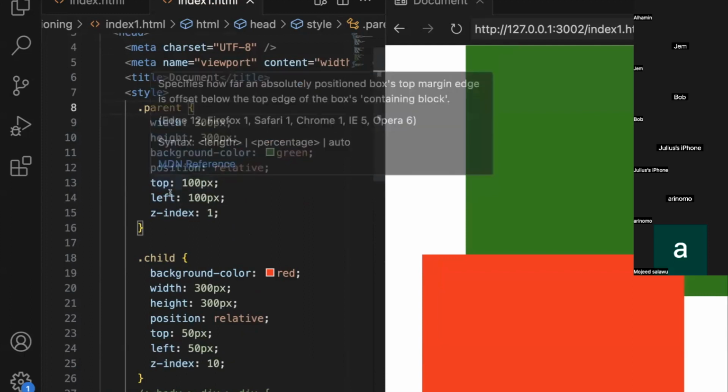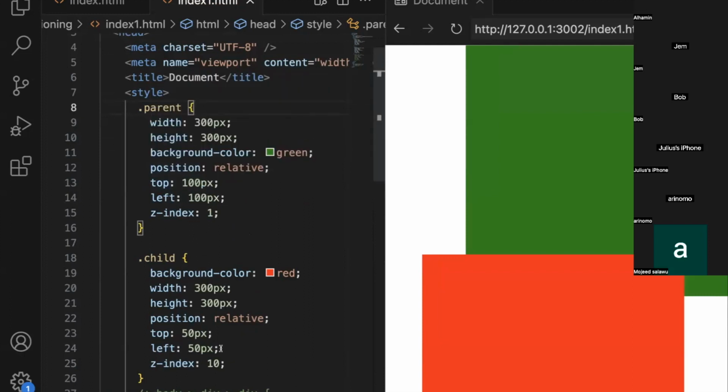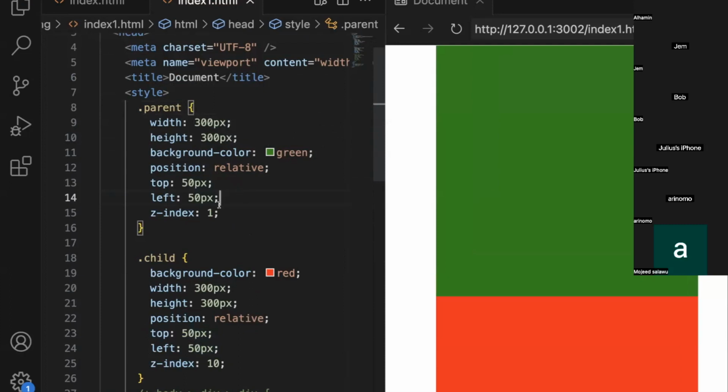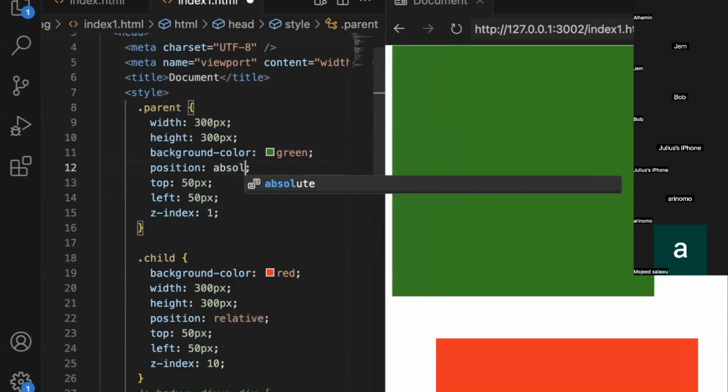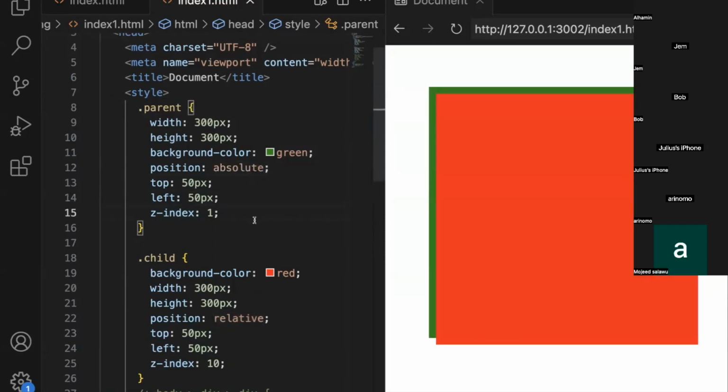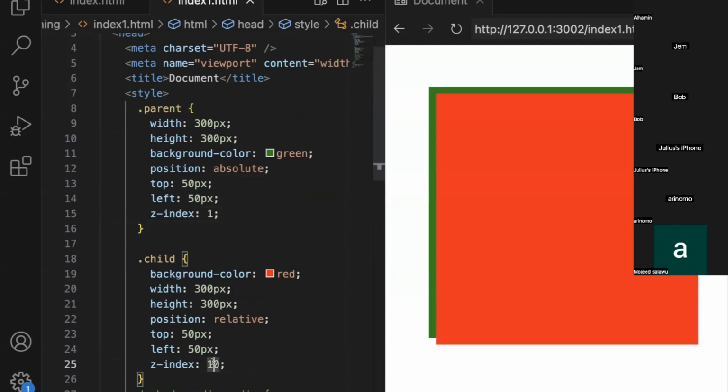Relative, and top and left, I make both of them 50. All right, this is exactly what I'm trying to do. Okay, so if I make this 0, it goes behind. If I make it 10, it comes forward. If I make this 10, it doesn't change. If I make it 100, it comes forward.